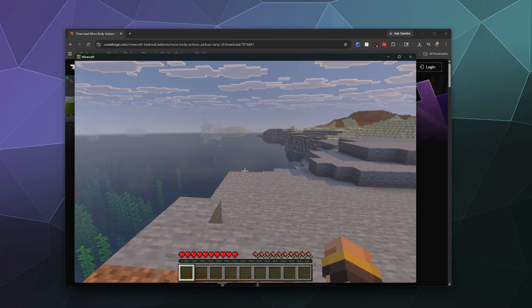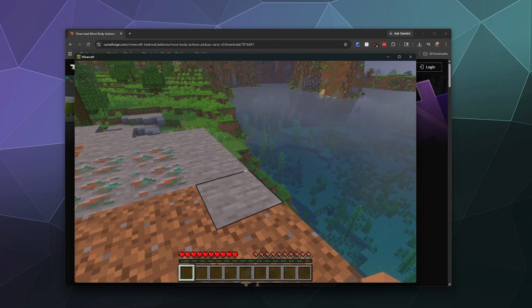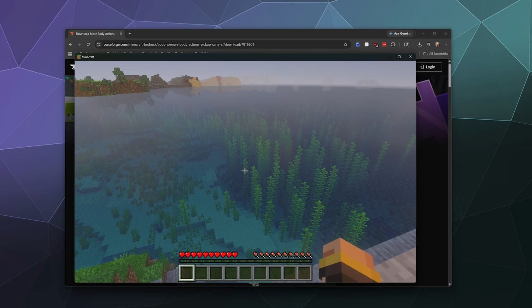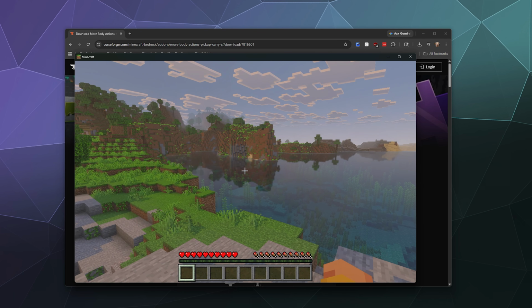So that's it for this one, ladies and gentlemen. This has been a basic look at how you download and install mod packs for Minecraft Bedrock Edition.